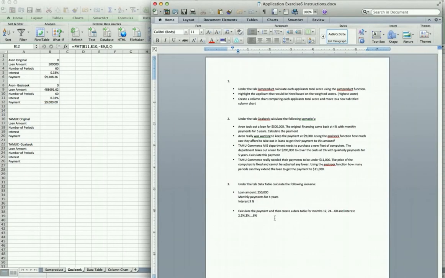Alright, the next part of the scenario is TAMUC Commerce MIS department needs to purchase a new fleet of computers. The department takes out a loan of $200,000 to cover the cost at 5% with quarterly payments for 5 years. Calculate this payment.